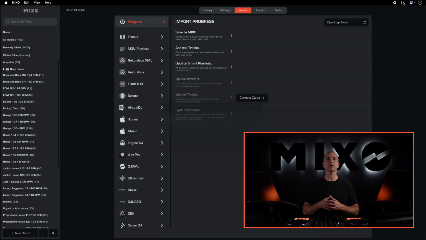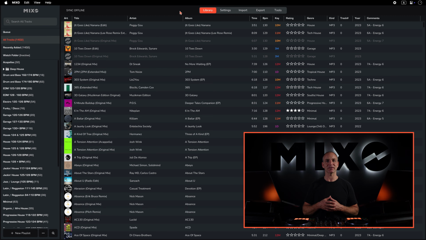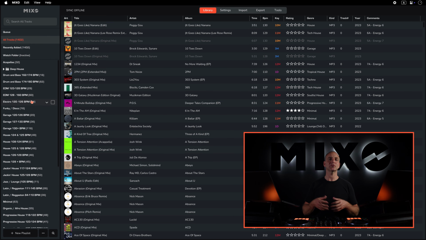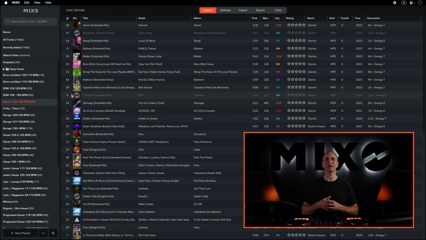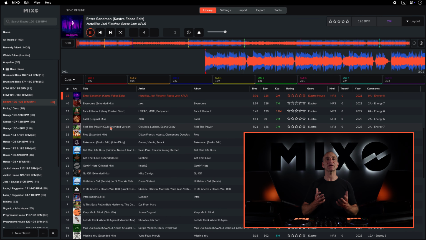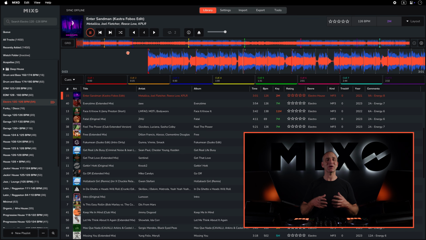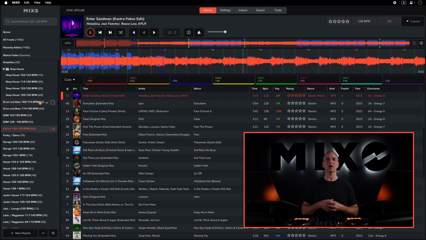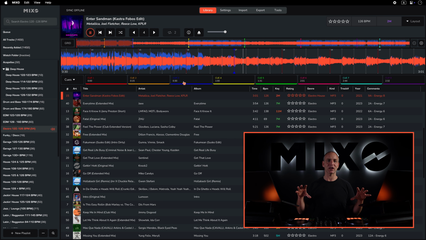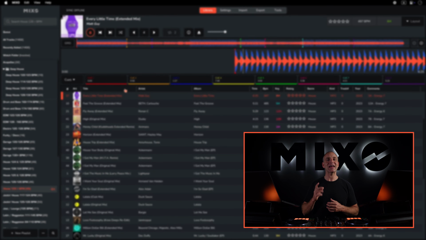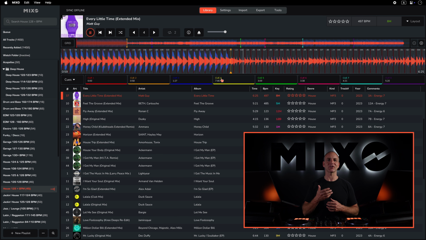Once the import is complete, we can head over to the library in Mixo and we'll see all our playlists, tracks, cue points, loops, and album artwork have been imported from Traktor. We can now use Mixo as our main DJ library. Mixo lets us edit our playlists, import music from other DJ software, sync our entire DJ library to the cloud, listen to our music on all our devices, and export our library to other DJ software.